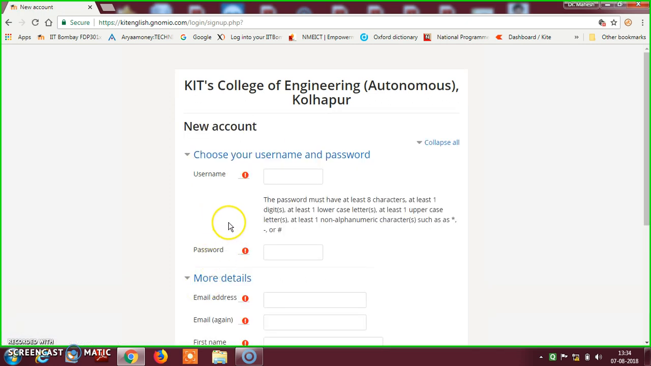It will ask some details. So when you are putting the username, take care that you are entering your division, roll number and first name. For example, if my division is A, roll number is 01 and first name is Mahesh, you are supposed to give it like this.